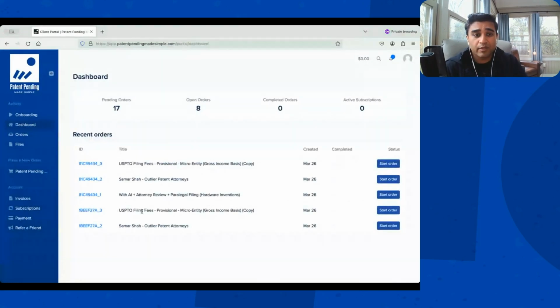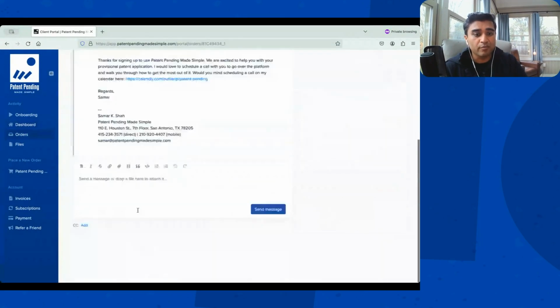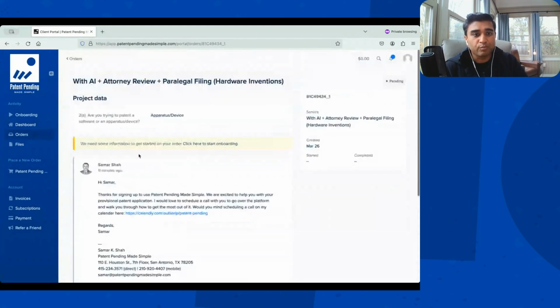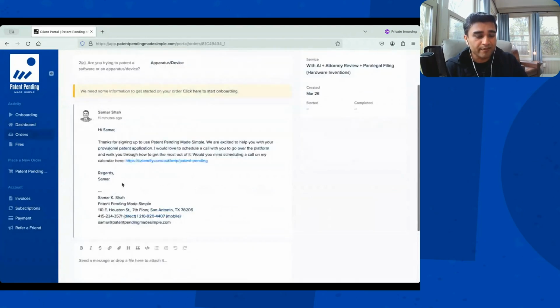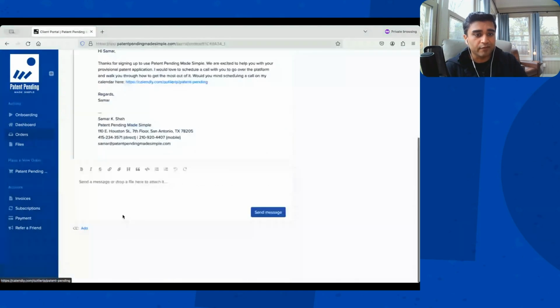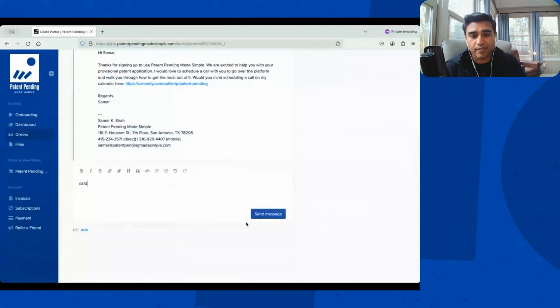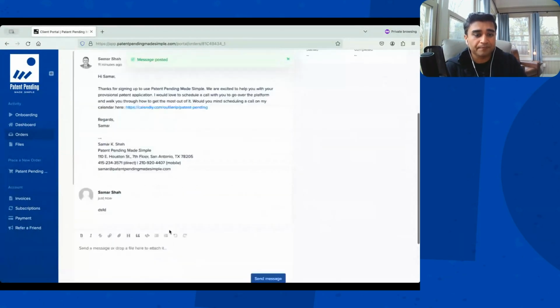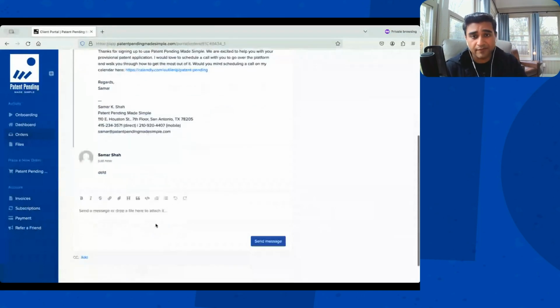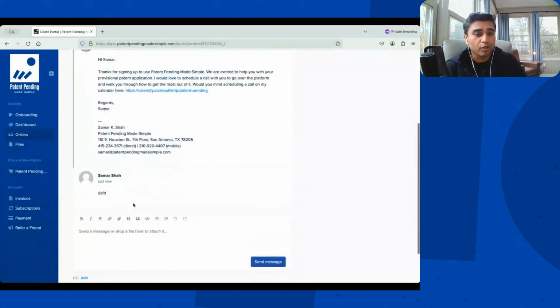Additionally, if you want to communicate with us, Patent Pending Made Simple, or with me, I would click this ID number here, and that will take you to a communication portal that is built around this thing. I'll send you messages here. They will populate here. And if you want to send me a message, you can do so here, and they get populated. These messages also go to your inbox in your email. So you can communicate via your email if that's what you prefer, but they will also show up here.